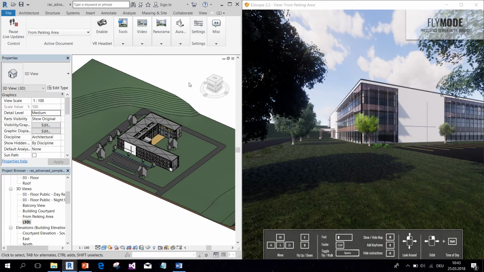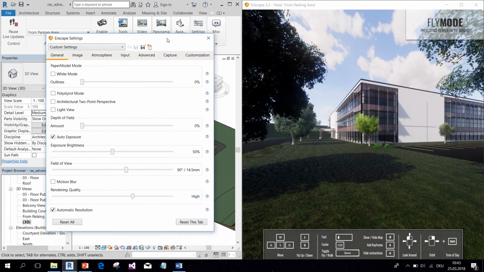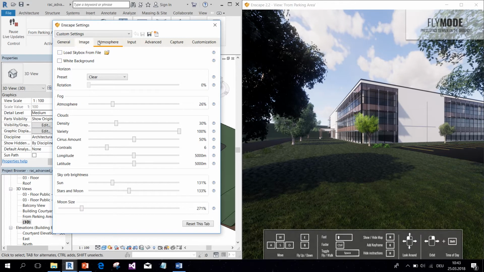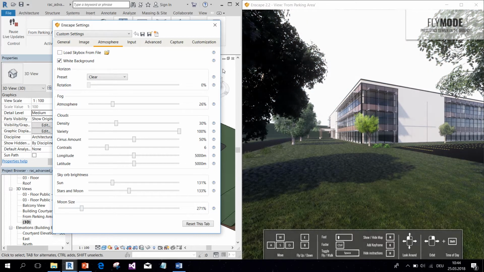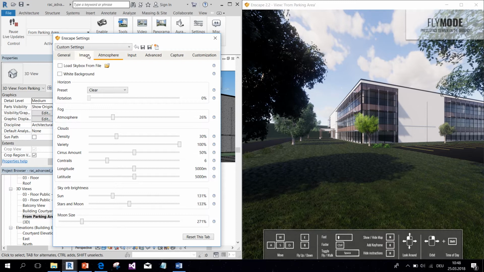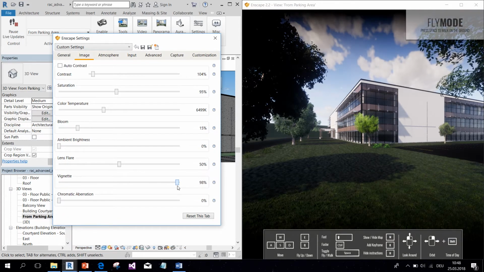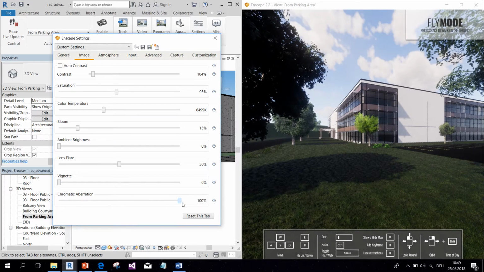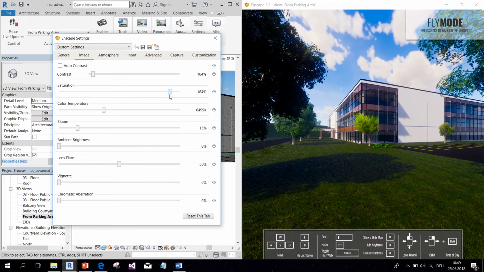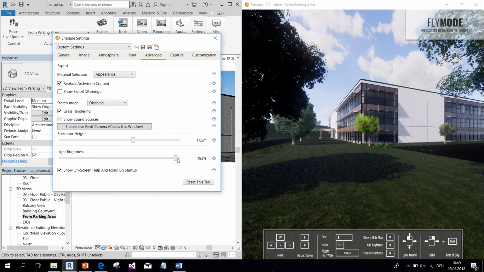Now another thing that they put in the new version is a lot of new settings. For example, here in Atmosphere, you can now load your own skybox, or you can just have a white background instead of the sky. Also, we have some new image parameters like vignette or chromatic aberration. It's a bit like Instagram filters, but also, of course, you can change the saturation of your image or the color temperature from cold to warm. And here in advanced you can change the light brightness of your artificial light, but I don't think I have any in this project, so this doesn't change anything.